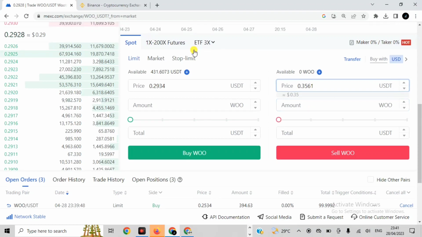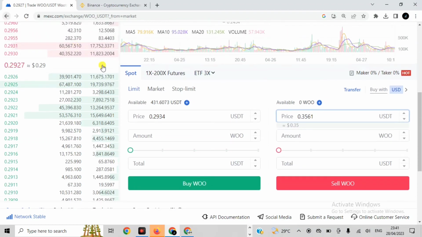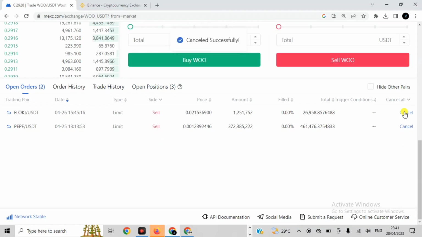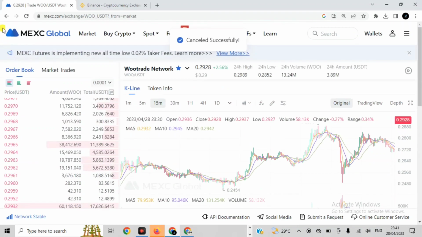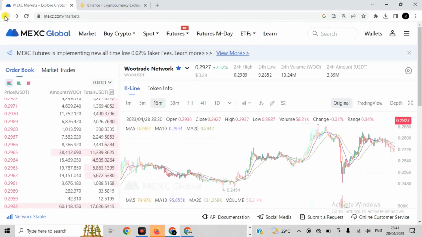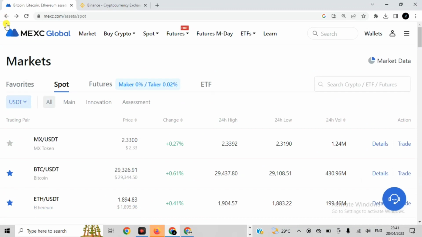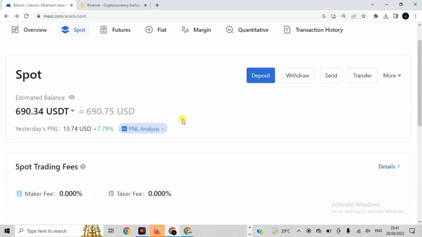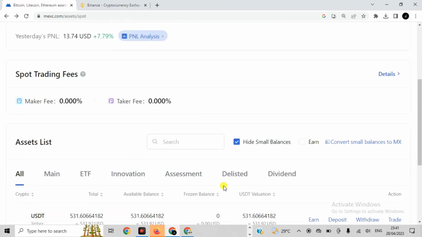So let me log in on my phone right now to show you how you can do it on your phone as well. Maybe you may not understand on my laptop. I've already shown how to buy on laptop, how to buy and sell and make your profit. So let me go to my phone here to show you something real quick on how to buy on your mobile phone.